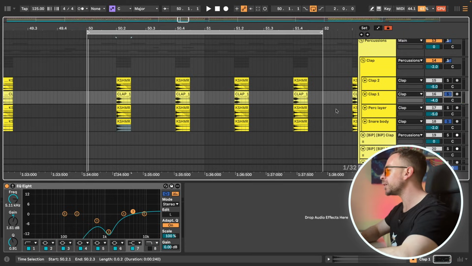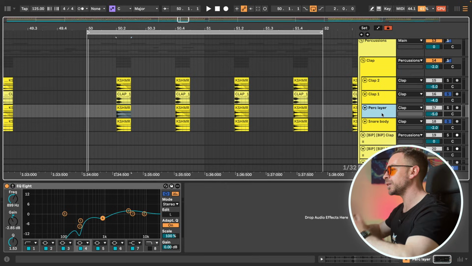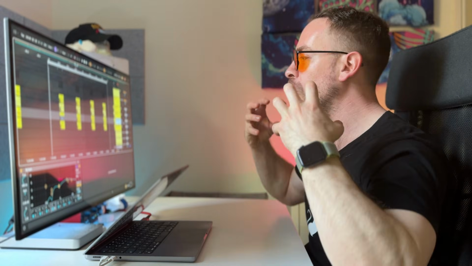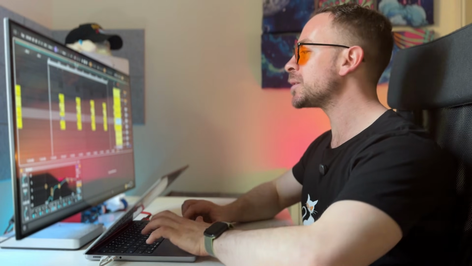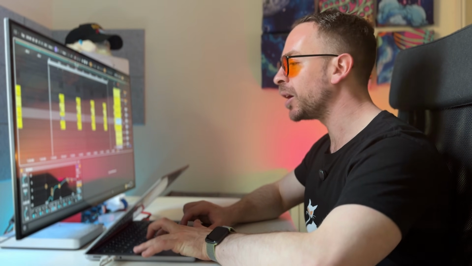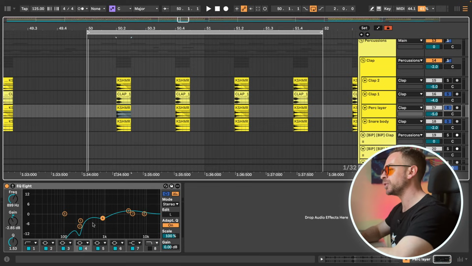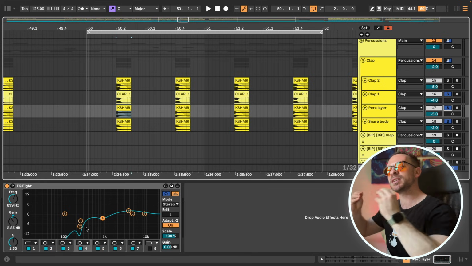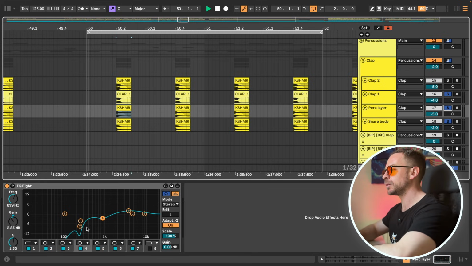They complement each other so nicely. But it wasn't enough because I wanted to add a bit more oomph, a bit more body, a bit more weight to it. So I added this perc. I also did a little bit of EQ, as you can see, just to kind of isolate the character of the sound.